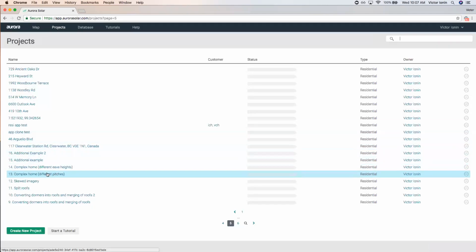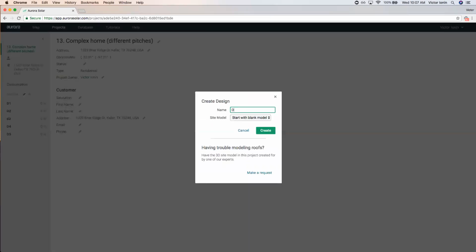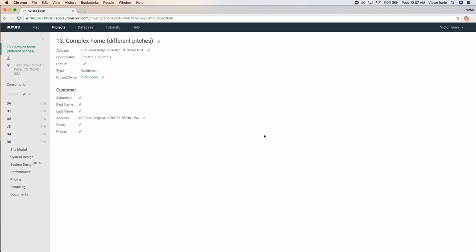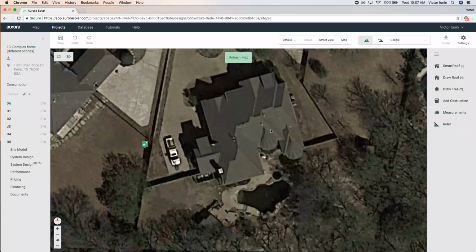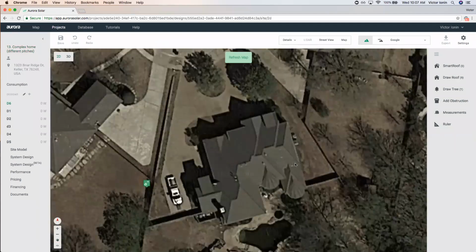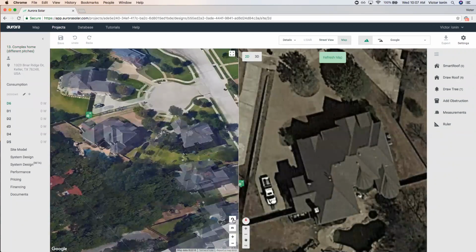Now, there's one last thing I want to show you guys, and that's how to figure out how to change all of these dotted lines. So we're going to go with something extremely complicated. This is one of the most complicated roofs you'll probably see, hopefully. And you're going to go ahead and look at street view and map view to go around.